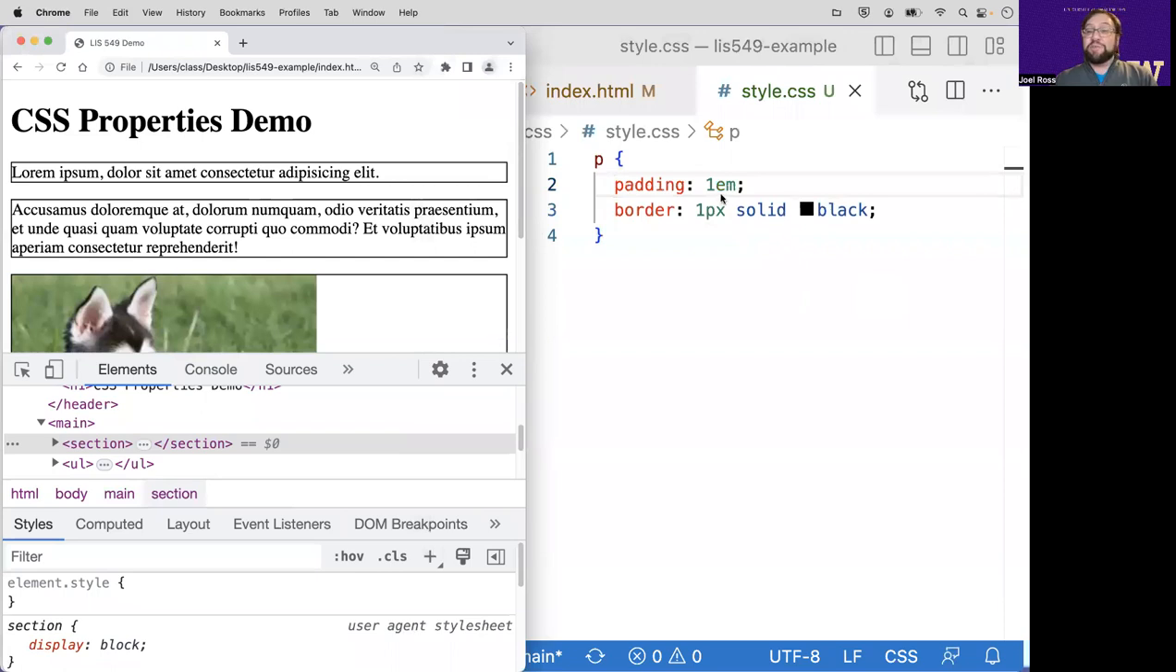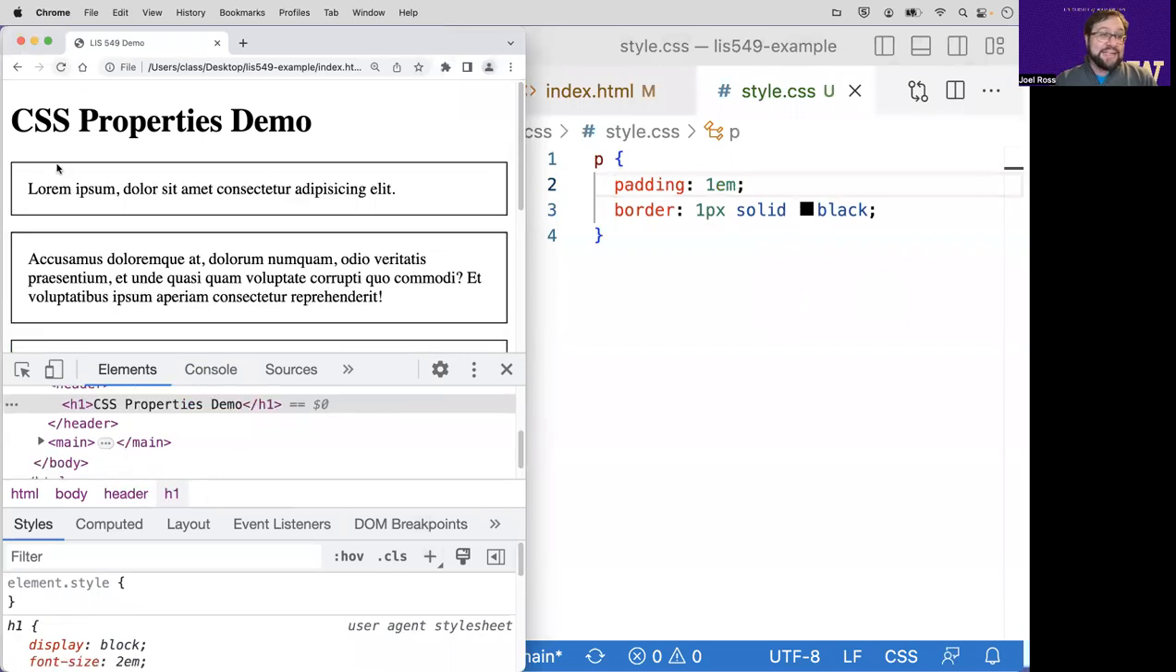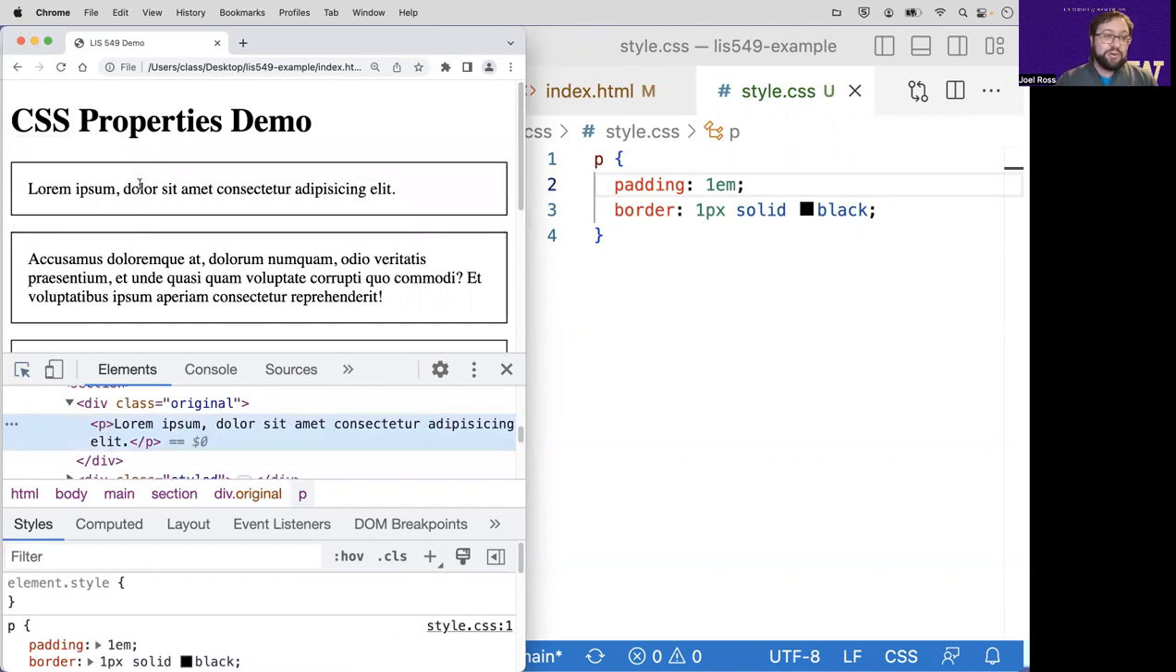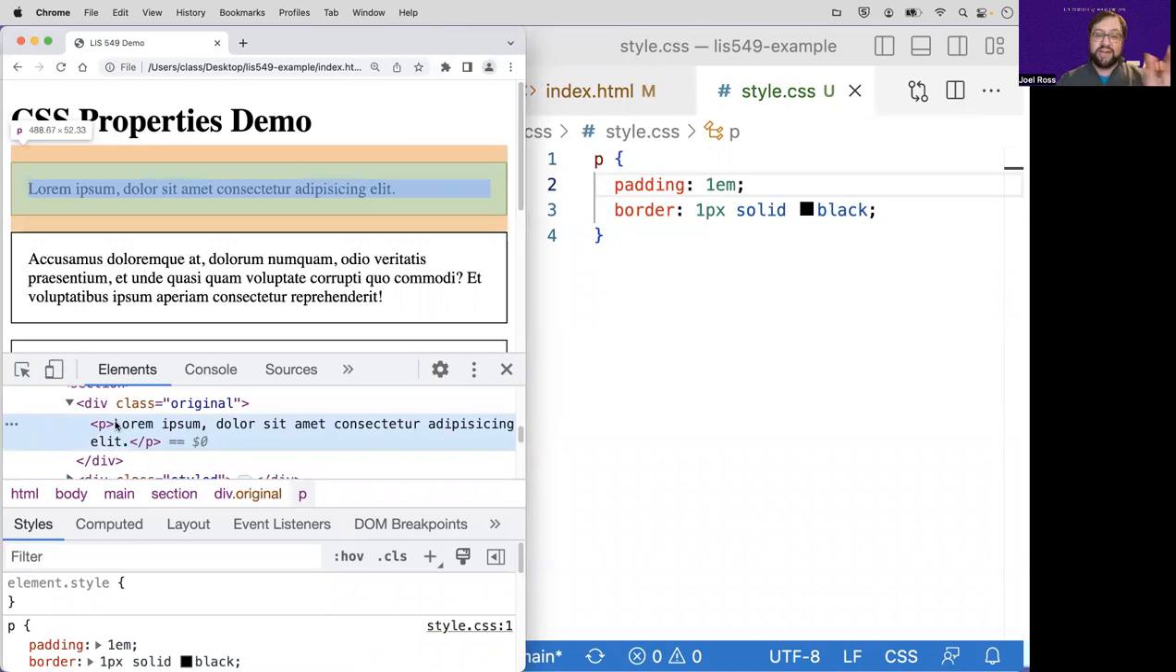So if I say I want this to be 1 em of padding, that adds 1 em's worth of padding, 16 pixels, around my content, between the content and the edge of the box itself. If I use Chrome's developer tools to look at this paragraph, you can see that now the content itself is in that blue box. That's the area that's the size of my lamp. That's where my content, my text, is.